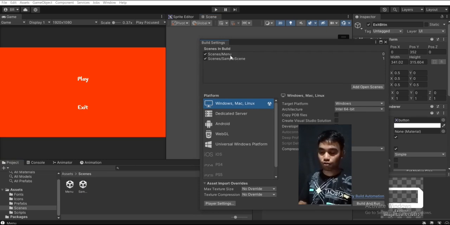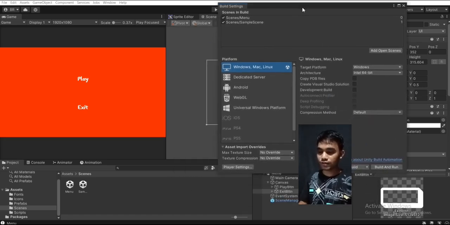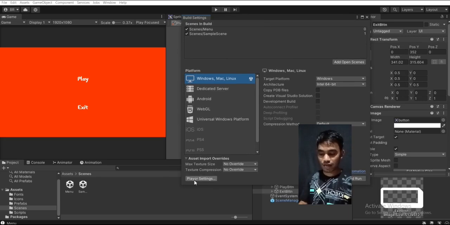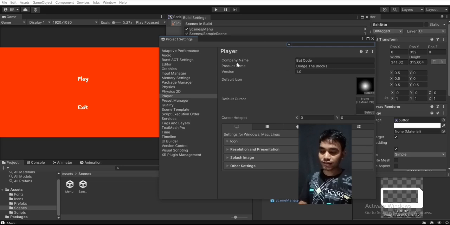I drag in the menu. Once you are fine, click on this player settings in the bottom section. Then you have to choose the company name as you wish. It will be default company. You can choose any, you can just name it as your studio name. It's totally up to you. I named it as my YouTube channel. As you can see, bad code, and you can also name the product, which is the application, as you wish. I named it dodge the blocks.